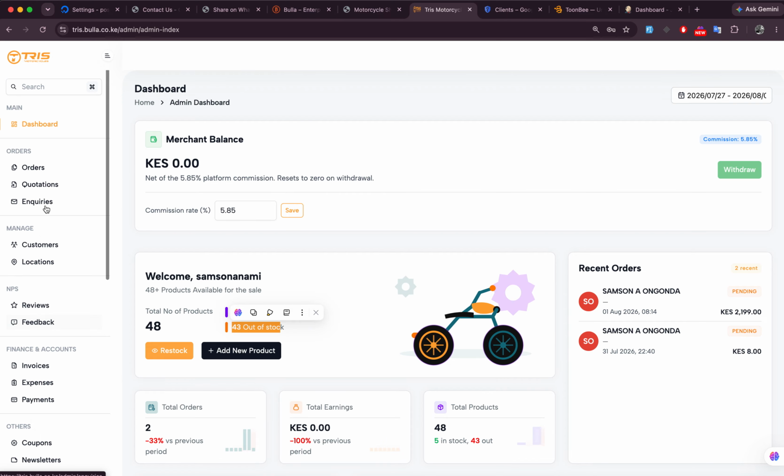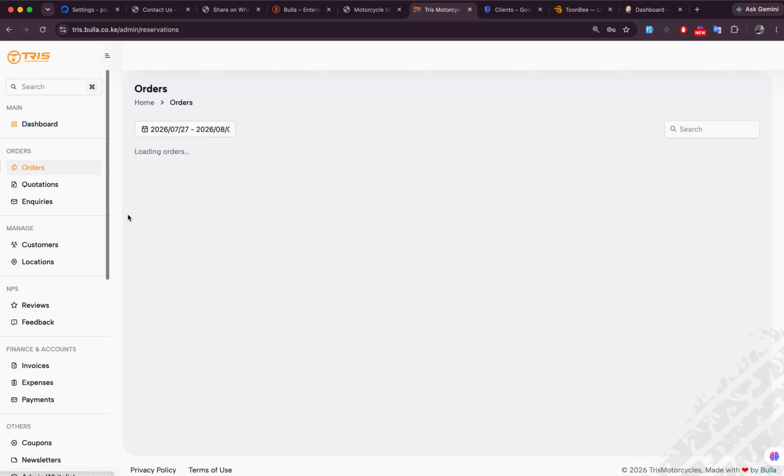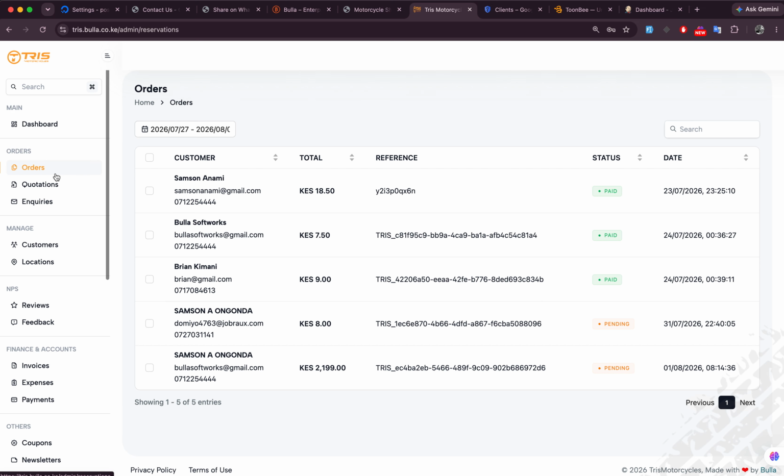So let me just jump you into it very quickly. You can see all your orders that the customers have made, plus their status, the ones which are paid, the ones which are still pending, so you can do a follow-up and see why this customer clicked on the order and then didn't pay. Did they have maybe less money?